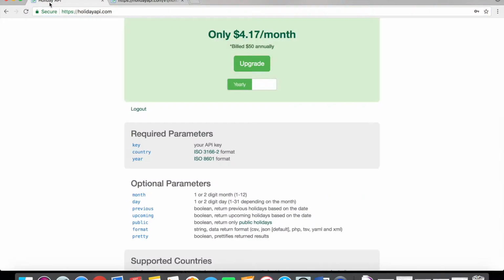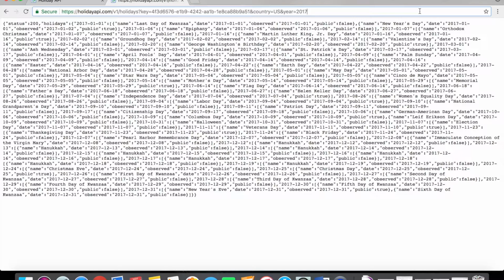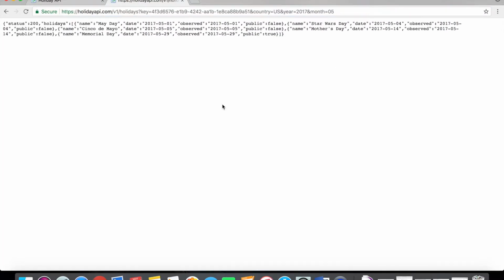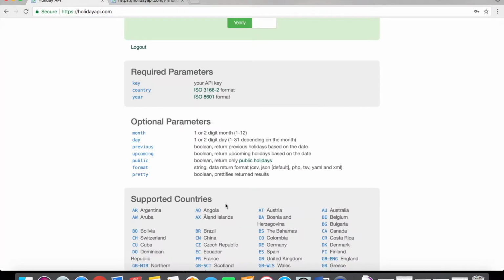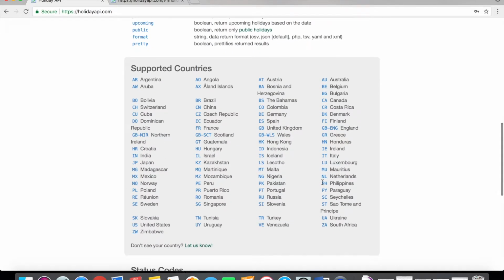There are also optional parameters of the API, here, for example, the month and the day. If we type in one more parameter like the month, we can see that the results are actually narrowed down. And there is also a specific format required for entering the countries. Be sure to enter the countries in this specific format.